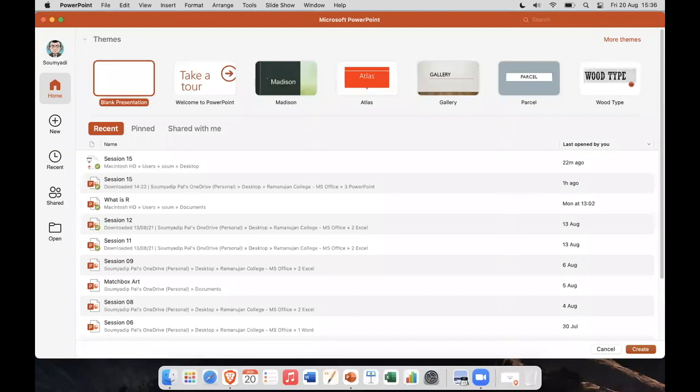Today I'm on my laptop, so this is a MacBook. For those of you on Windows, the next session I'll do from Windows. This is what you would recognize as the backstage view. Mac does not really have a backstage view. So on Mac, this view opens up when you first start up PowerPoint or Word or Excel for that matter.